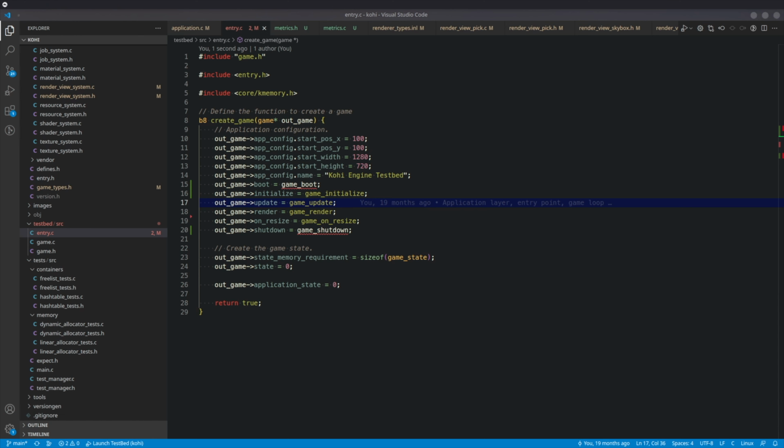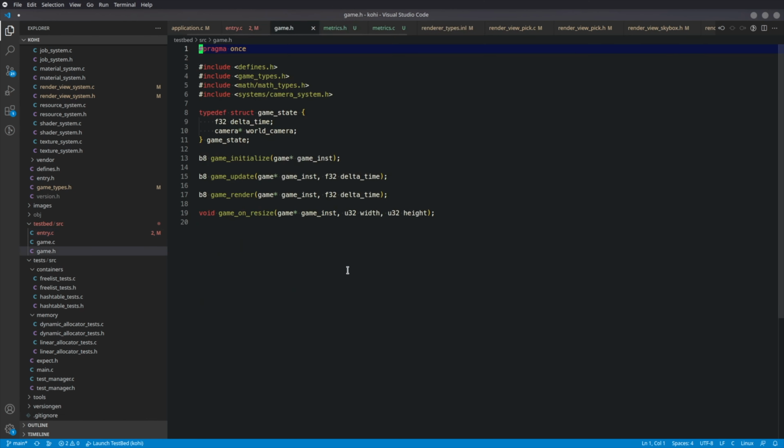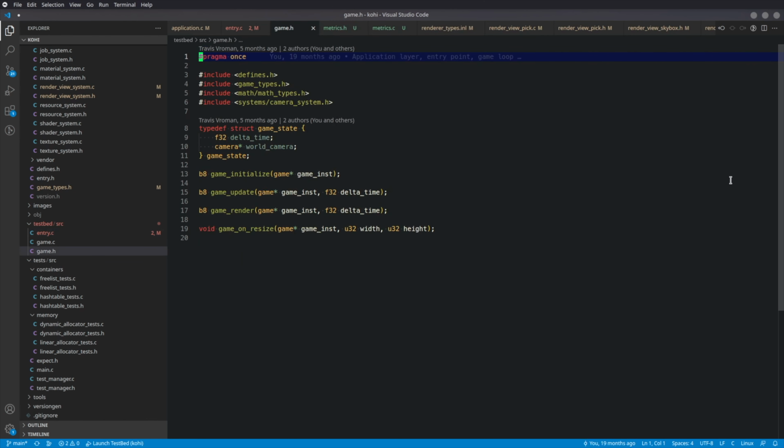So I guess what makes sense from here is probably to go to the game.h and add a few things here. And this is basically where we're going to be adding a lot of those to-do temp things that we had in our application.c file. We're going to be adding it to our game instead.